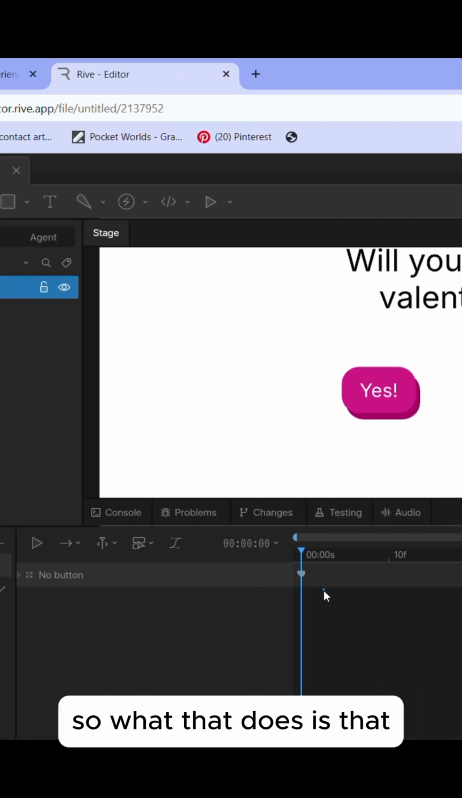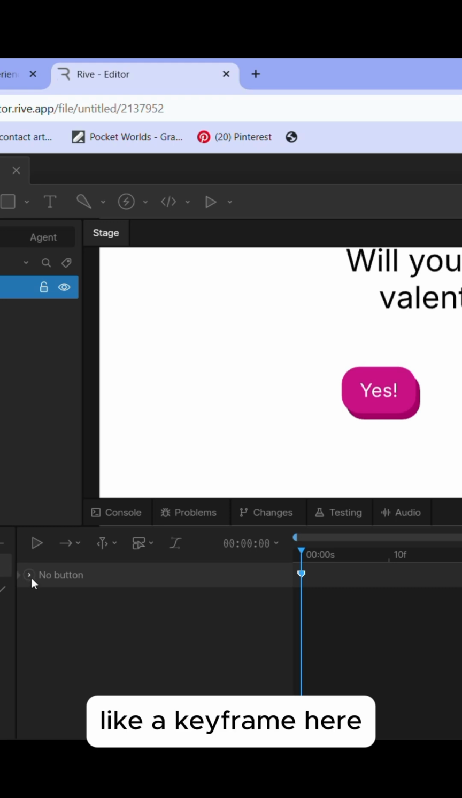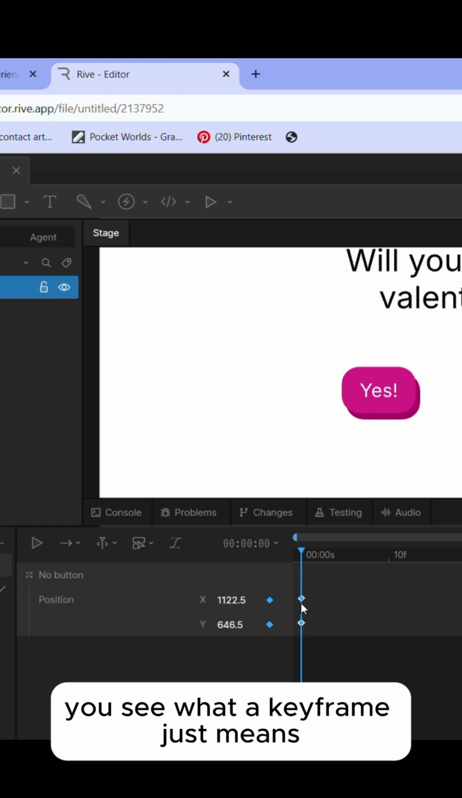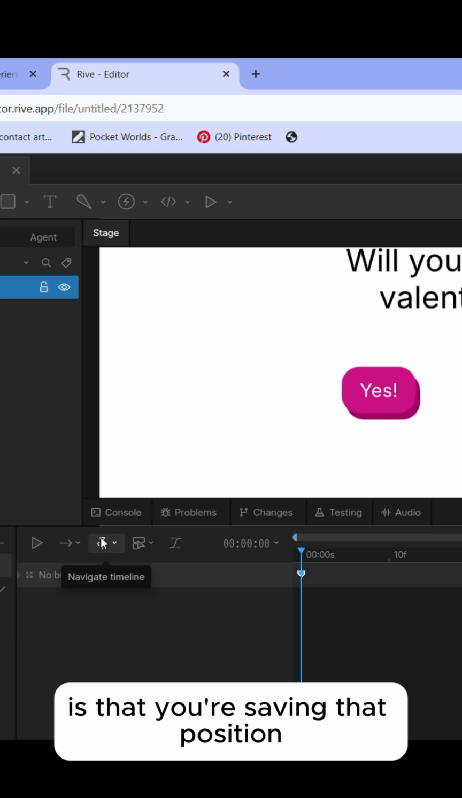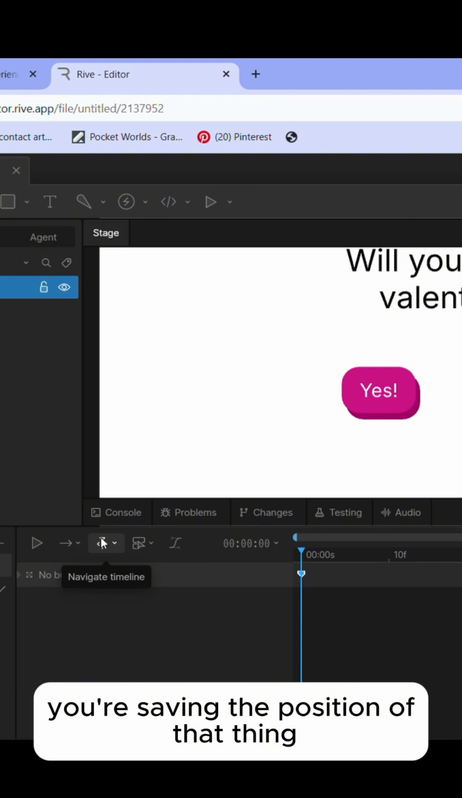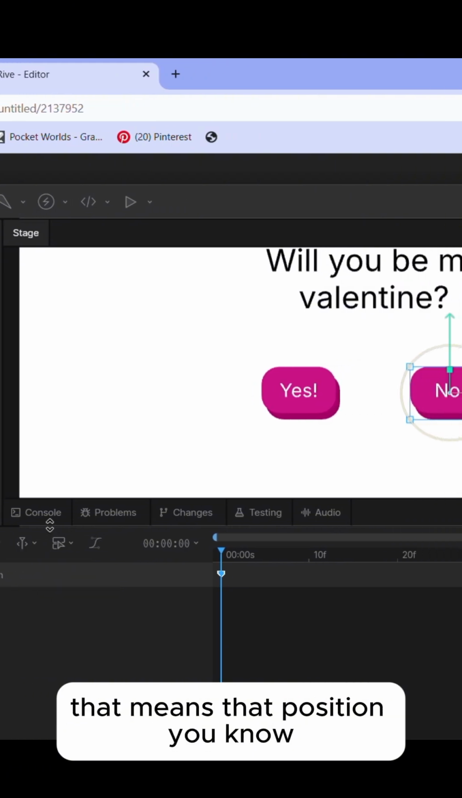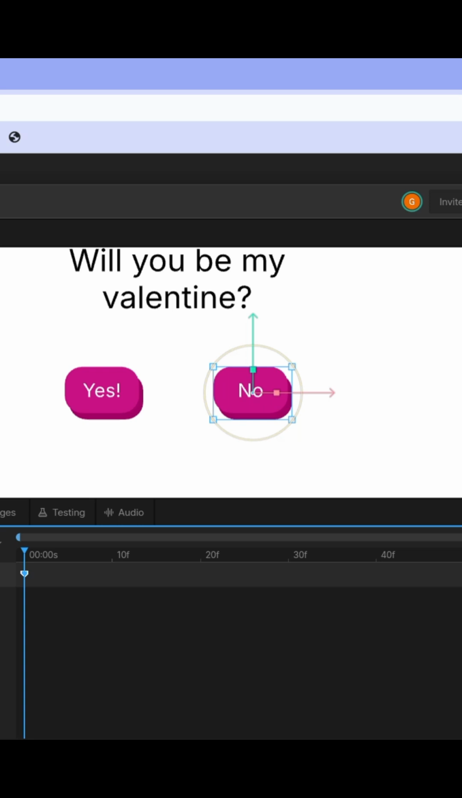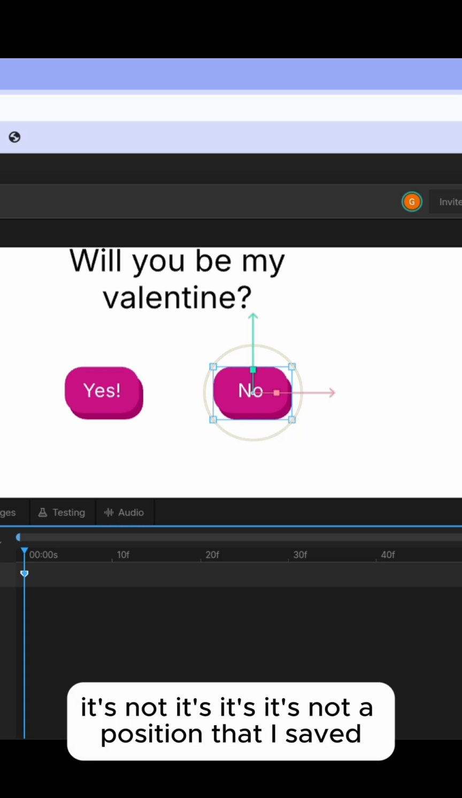What that does is create what we call a keyframe here. If you release this, you see what a keyframe just means is that you're saving that position. You're saving the position of that thing. So assuming there's no keyframe, then even though it's there, it's not a position that I saved.